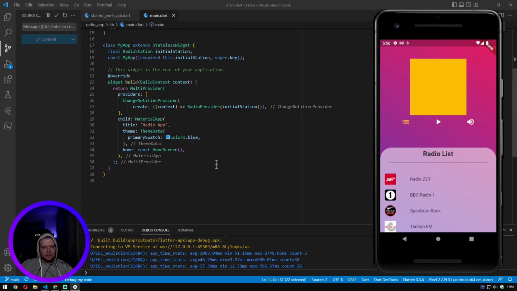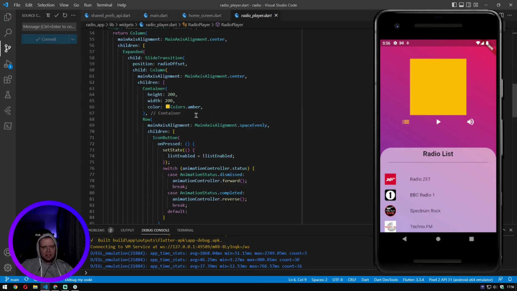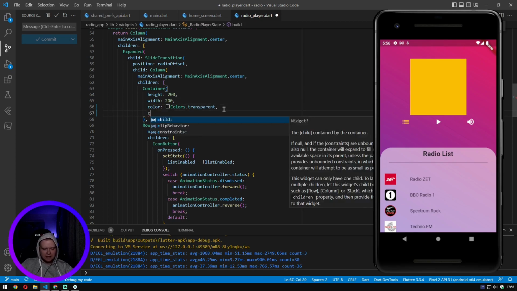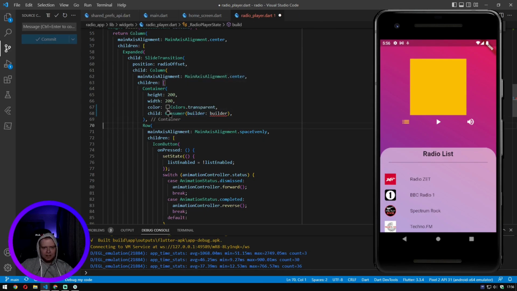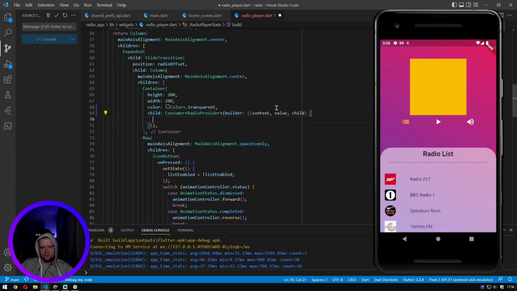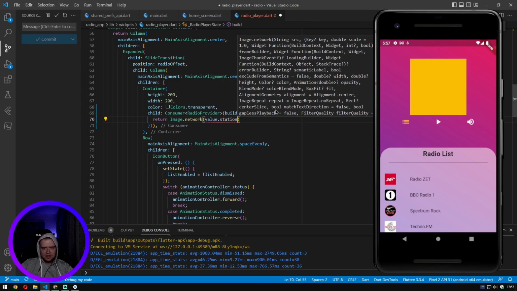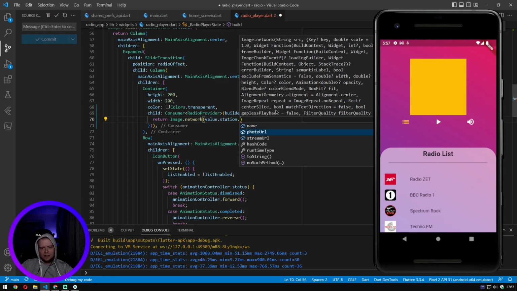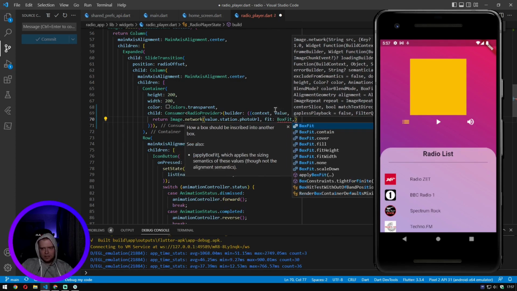So to do that, let's go to our radio player, and instead of putting our Colors.amber, let's just add Colors.transparent to our container, and as a child let's just add Consumer, and that Consumer will be listening to our RadioProvider changes. And as for the builder, let's just return Image.network, and for the value let's add our station of provider, and it will of course be photoUrl, and let's put it to be BoxFit.cover.